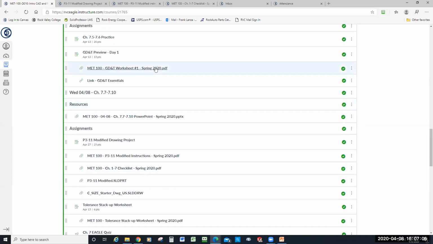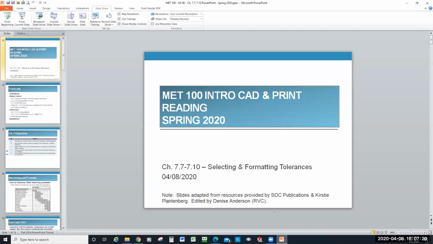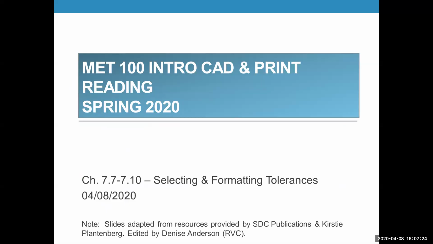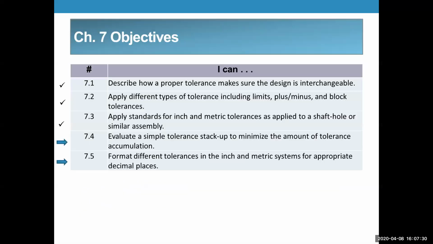So let's walk through that, and then we'll have some time to go over the drawing project, and we'll finish up probably in an hour. So let's take a look at this. All of the assignments, start dates and due dates are in the outline.